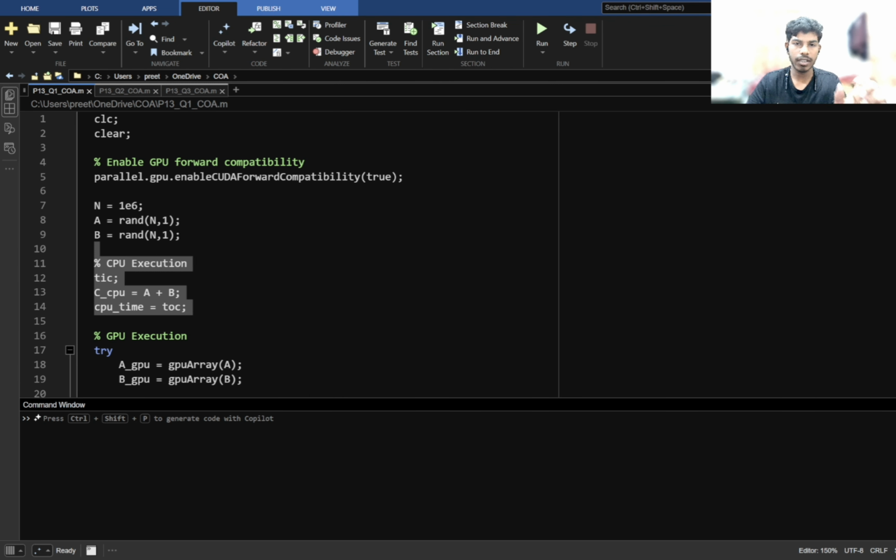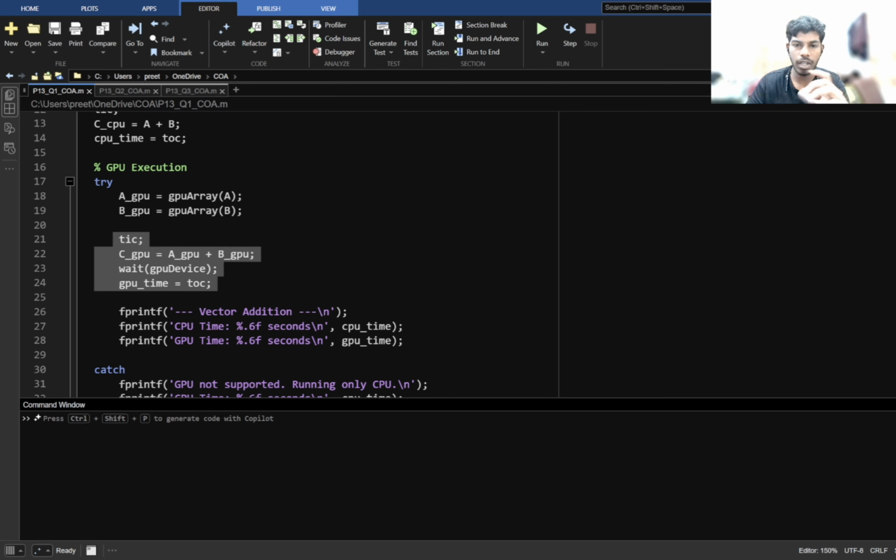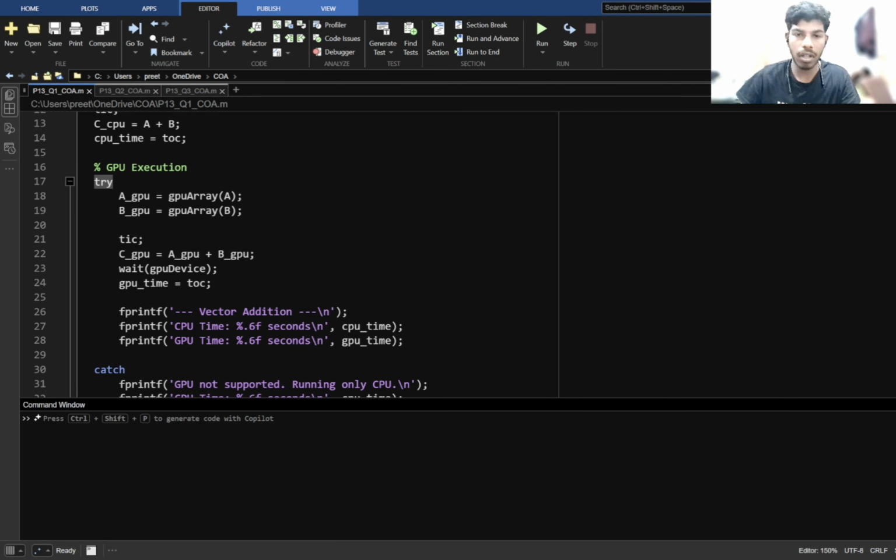And tic is the start timer, and c_cpu equals a plus b is a normal addition, and toc is to stop the timer. CPU works sequentially, one step at a time. And gpuArray(a) moves A to GPU memory, and gpuArray(b) moves B to GPU. c_gpu equals a_gpu plus b_gpu. This line indicates the GPU does parallel addition, and wait(gpuDevice) ensures the GPU finishes before measuring time. The try catch block indicates that if the GPU is not working, it falls back to the CPU.